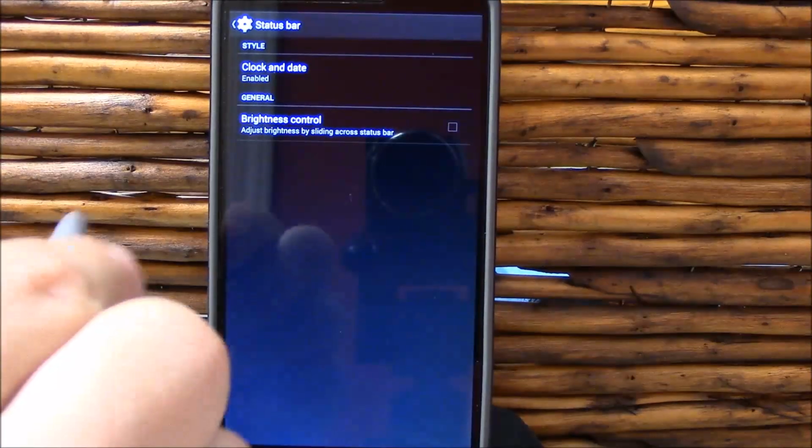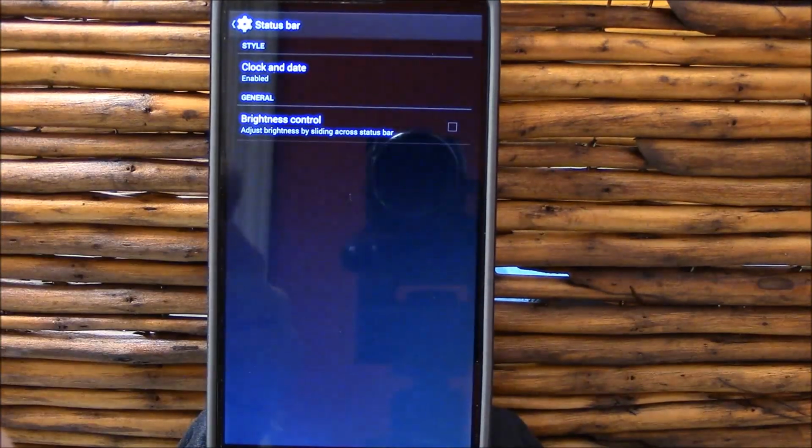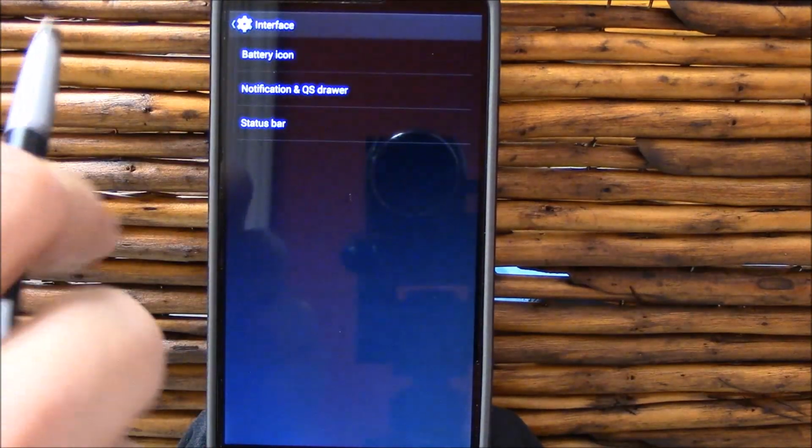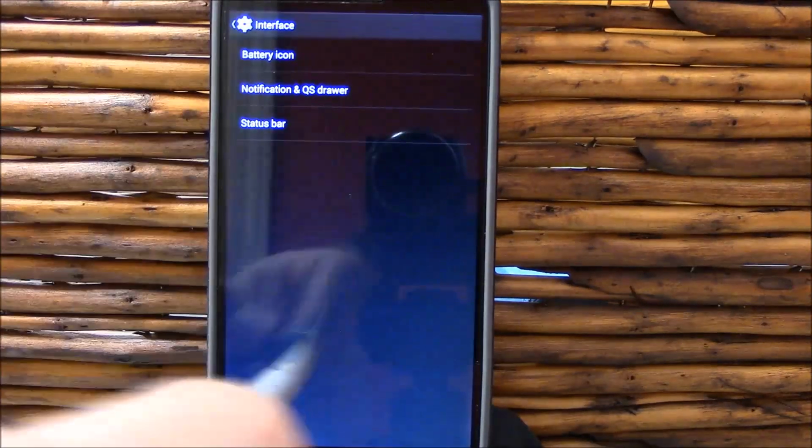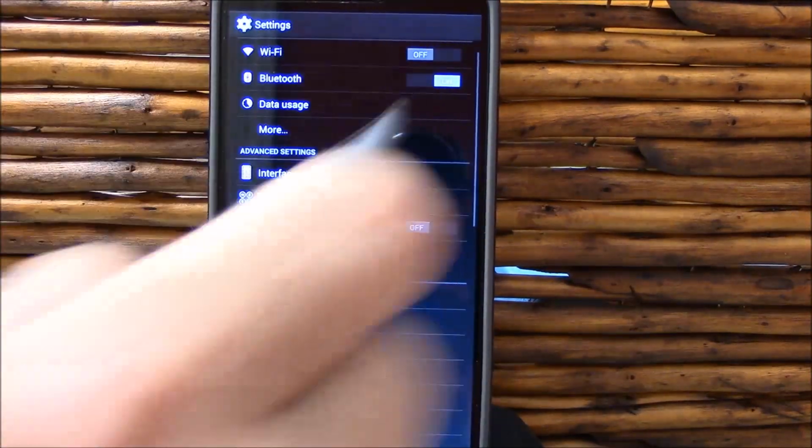Status bar, clock and date, brightness control. Interestingly enough, I did not locate a setting to allow your status bar to always be visible when in immersive mode. It's either you get them both or you get none. Or you get this and you get Pie.